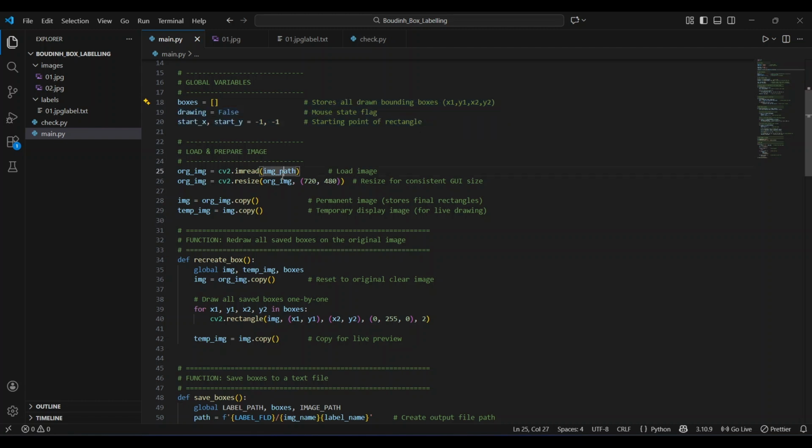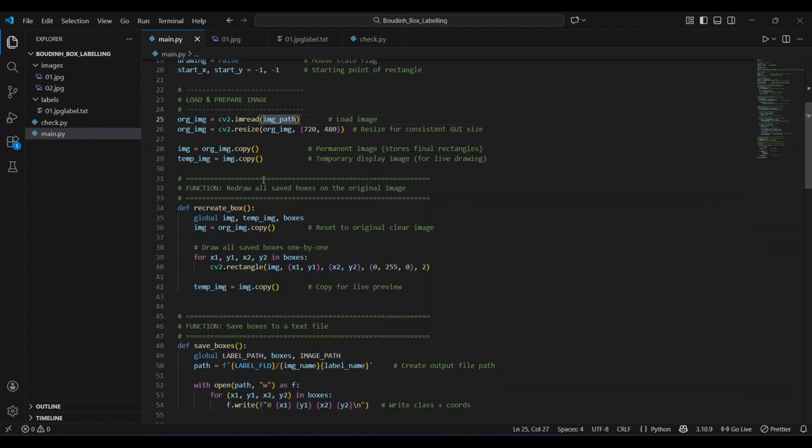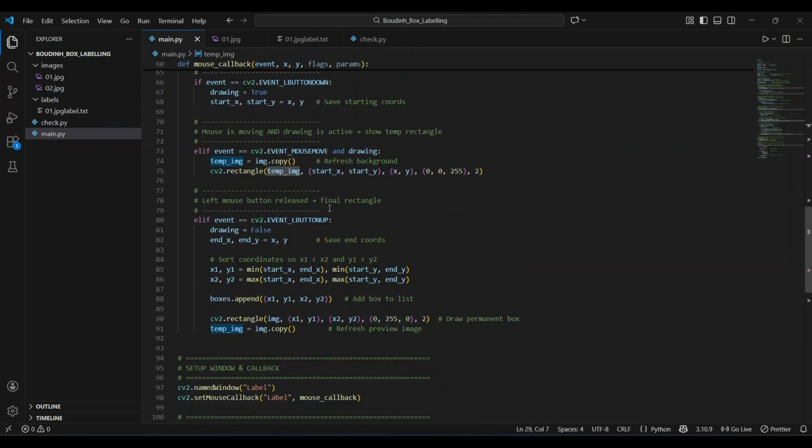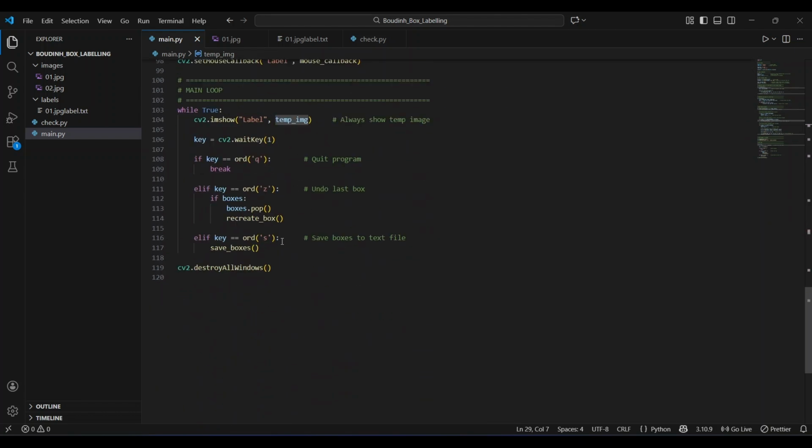So first we will read that image. After that, we will resize it to 720 by 480. After that we will make a copy of the image. This is the permanent image, original dot copy, and this is the temporary display, image dot copy. This is a temporary display for live drawing. I will explain what is happening here, don't worry.